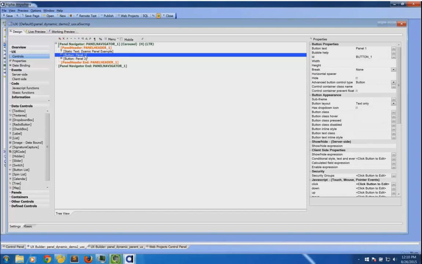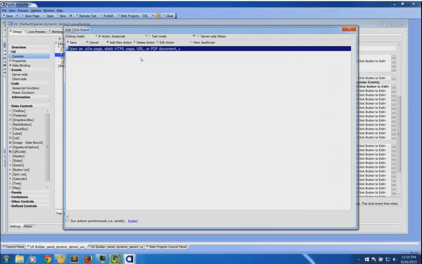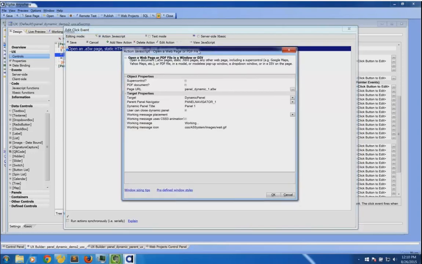So I've got a button here called Panel 1, and what I want to do is display that A5W page, the first page. So I click on the button, I scroll down here over to the click event, and I click on there, and you'll notice that I have a piece of Action JavaScript that says open an A5W page, static HTML URL, yada, yada, yada. In our case, an A5W page.